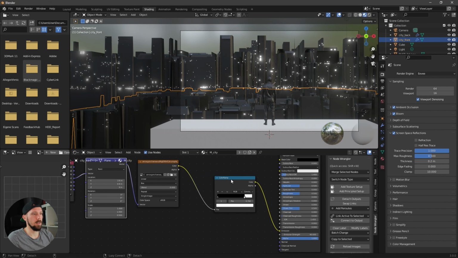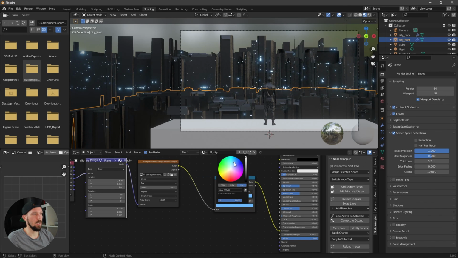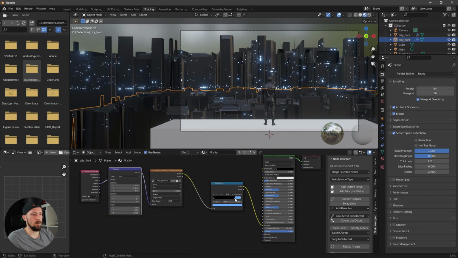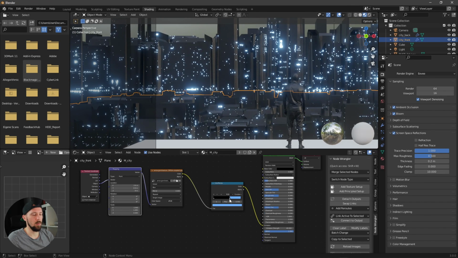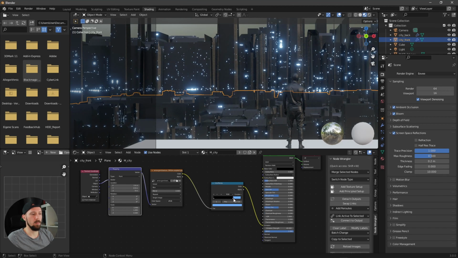Let's go a little bit down, and let's change it to something bluish here. And now, yeah, now you can adjust the windows with this slider. And when you want to use only one color, you're done now with the material. But when you want to use more window colors, we have to change the slider a little bit down.